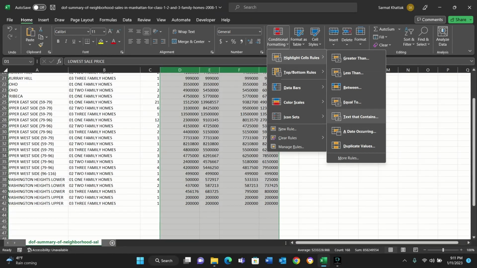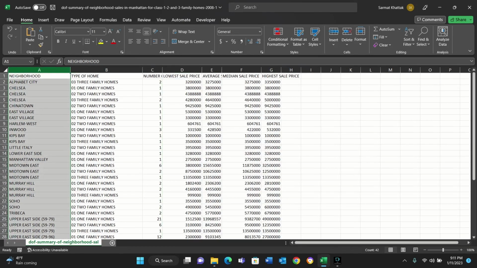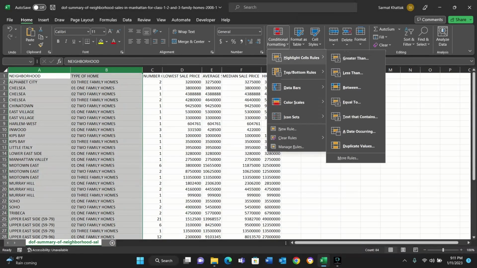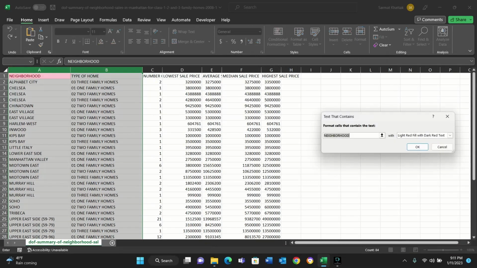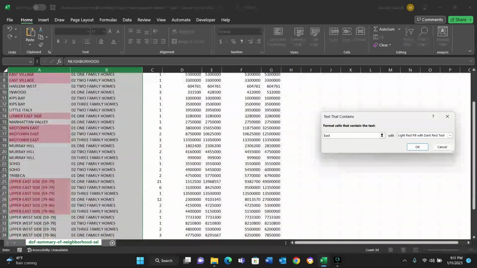You see the text. So this is very nice. If you have a lot of text data and you're looking for something specific in that text, like, hey, I have this many rows and I'm looking for text that contains a specific word, we can do that. We can choose east here. So now it is highlighting every word that has east in it.